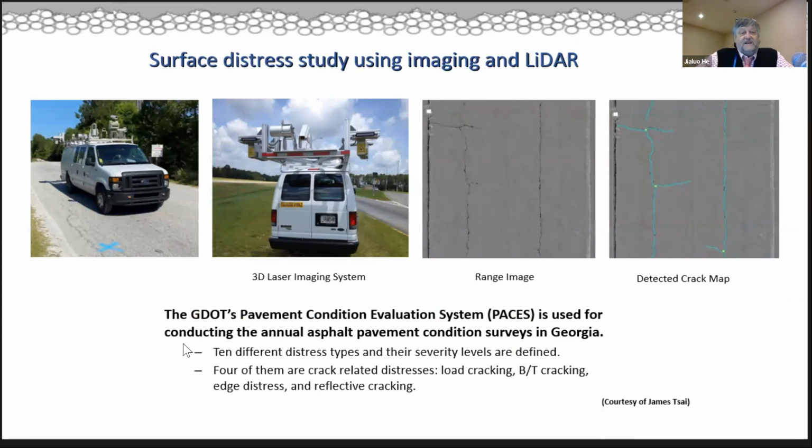The other parts of our study were done using, as some of you are probably familiar, the vehicle that my colleague James Tsai developed over a number of years, which includes both imaging and LiDAR. There are some images here of the vehicle, but also some images captured with it. We use that data to come up with measures of surface distress. I report the results here in terms of the PACES rating, which is what James developed for Georgia DOT.